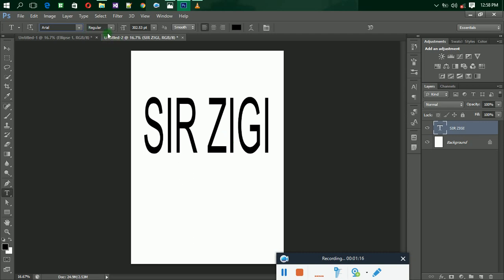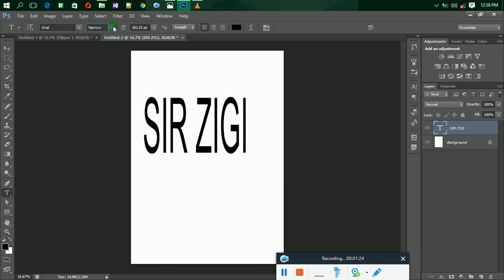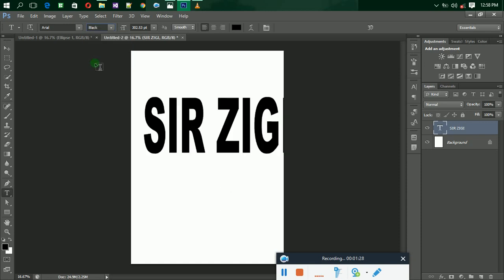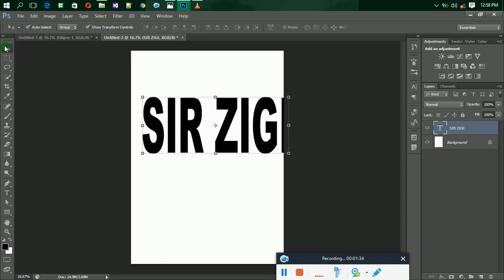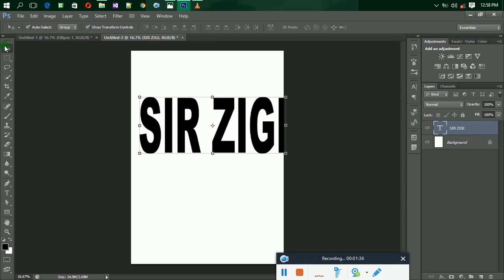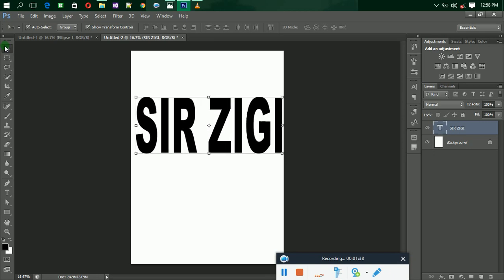You can also select the font style. If you want regular, okay, let's select narrow. You see, you can select black, and see how it will appear. So this is how we select our font and the font style.